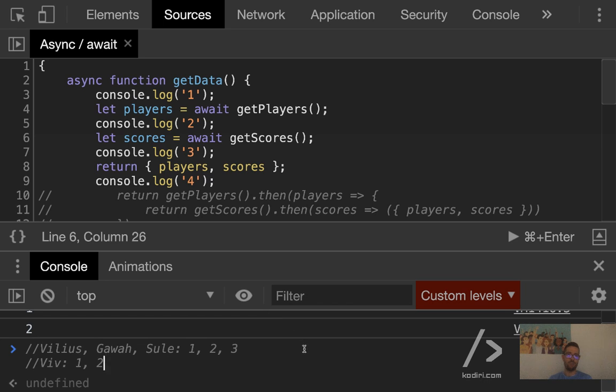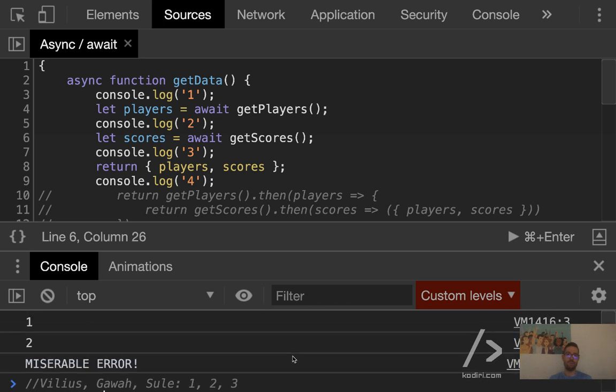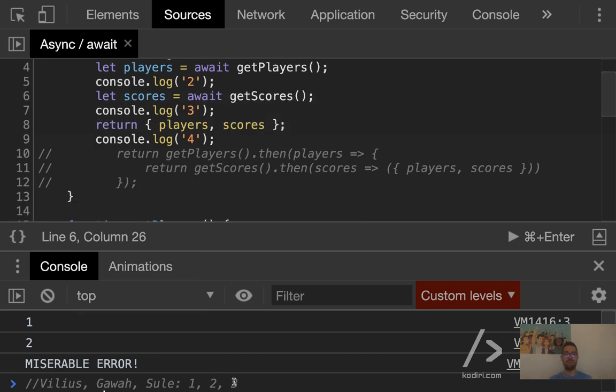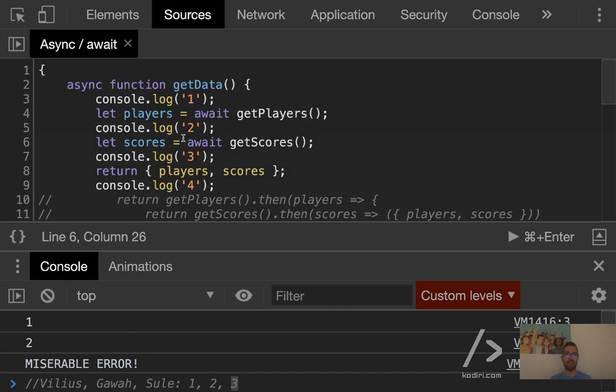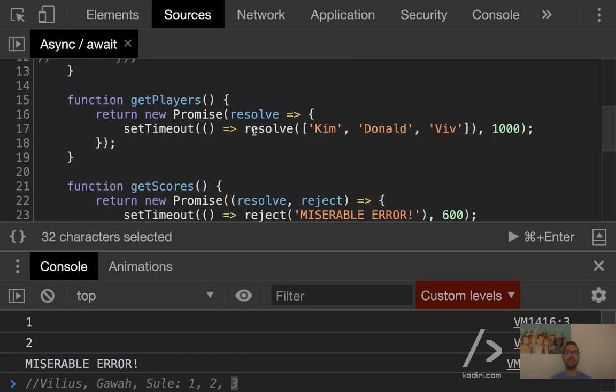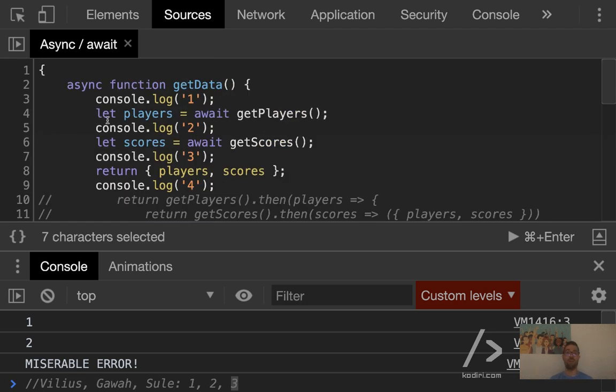1, 2. Oh, yeah? That's fine. No, you were wrong. I was wrong too. 3 never happens. Why? Because we start with number 1, no problem, it's Friday. But then, okay, try to get the players. Does it work? Yes, it does work. It's resolved. Okay, fair enough.